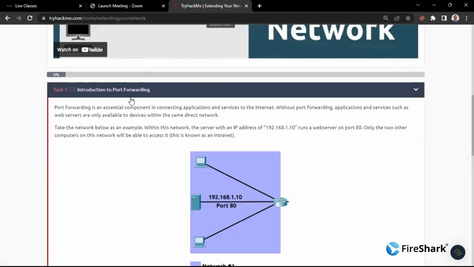Port forwarding is a technique used in networking to redirect incoming network traffic from one IP address and port number combination to another IP address. Basically, it allows external devices or networks to communicate with specific services or applications running on a local network. Port forwarding is an essential component in connecting applications and services to the internet.